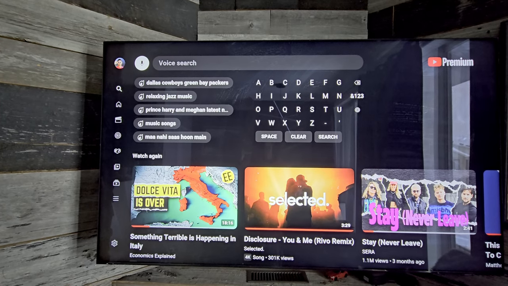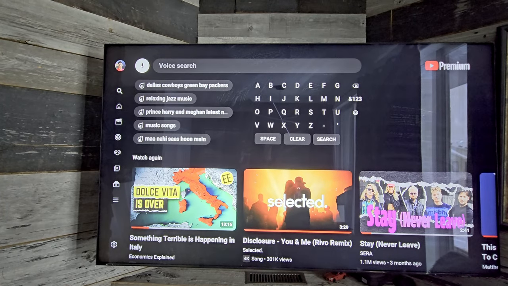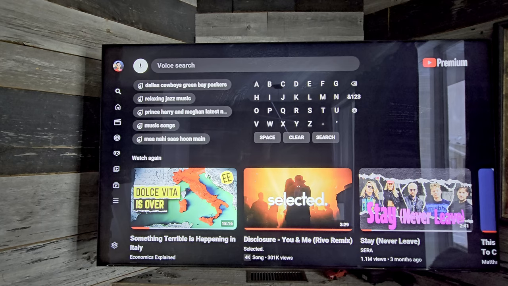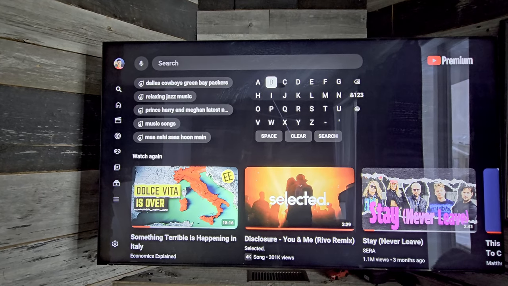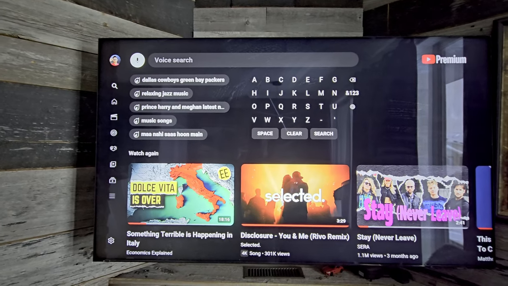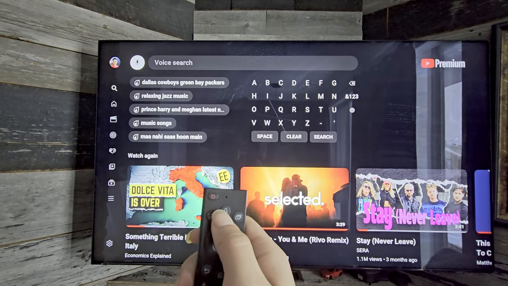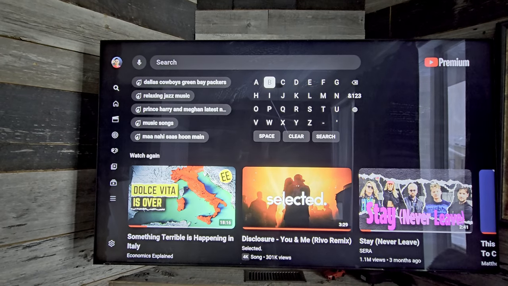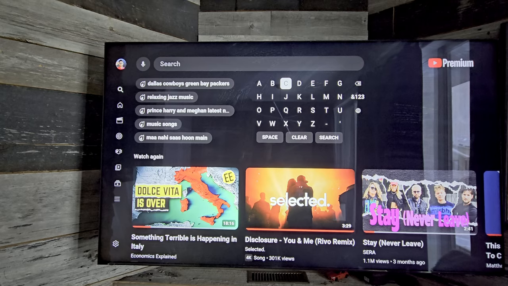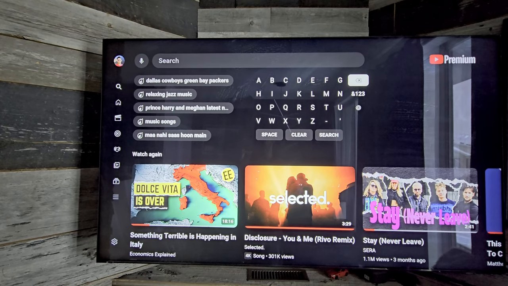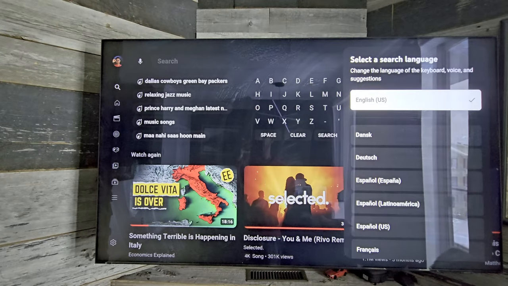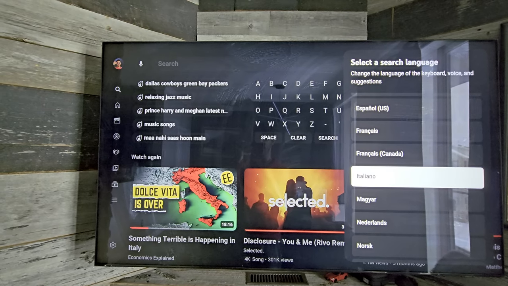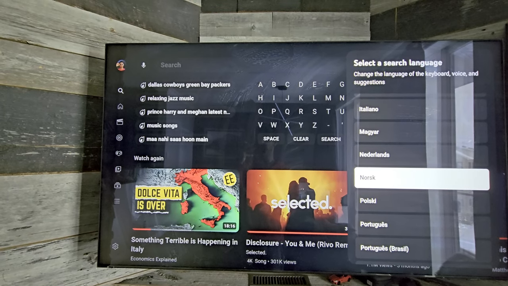Here's the biggest problem that I have with the YouTube TV application. If you go to search, you either have the option of the microphone on top, that if you've got a smart remote, you can hold the microphone button and use that, or you get this ABCD keyboard, which is really stupid, and you only get whatever languages they provide you in their own settings.